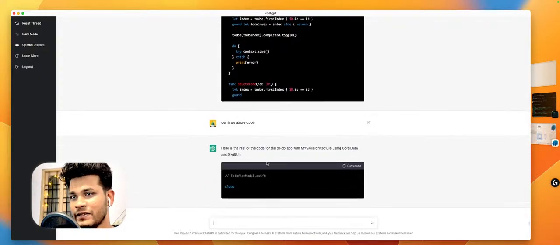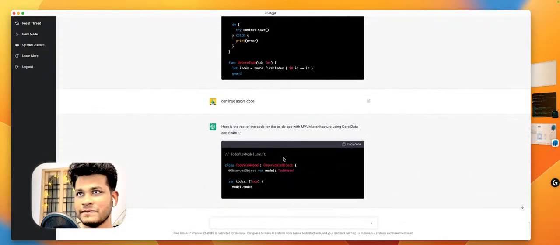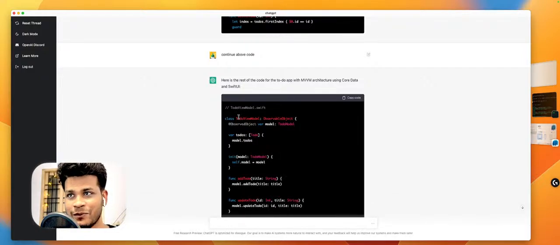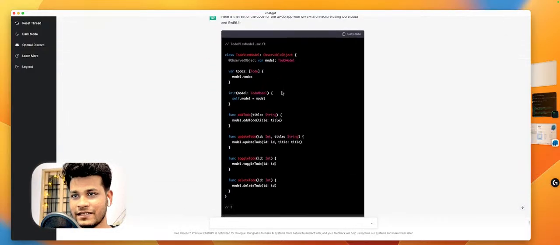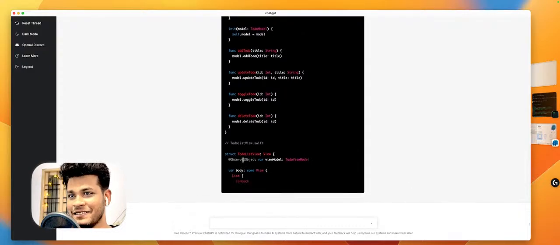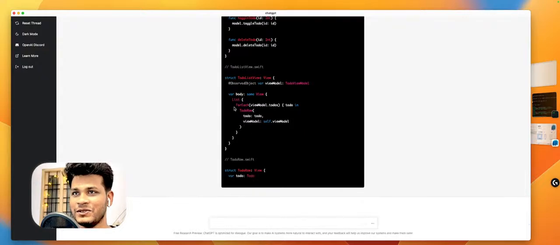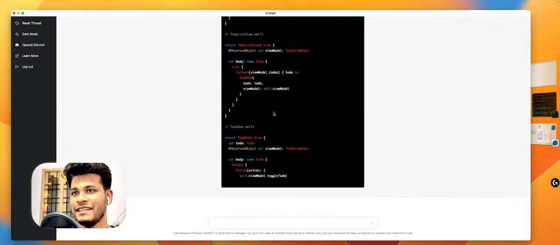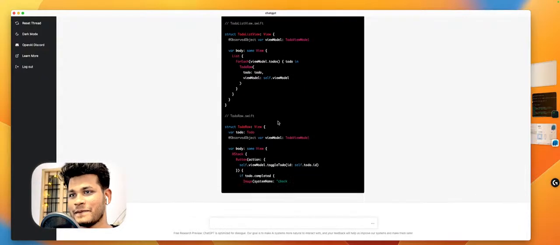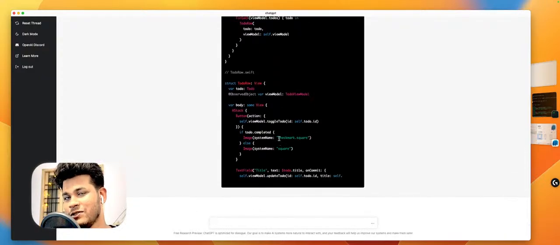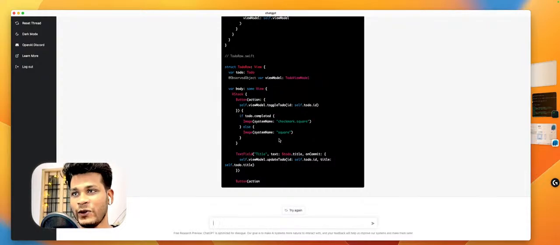So basically it will generate the rest of the code for you. It actually created the view model, and that's great. And this is the list view. This is basically the front end component. You see it is using this list and for each, and it's also adding the icons for this to do app, basically a checkmark square or checkmark.